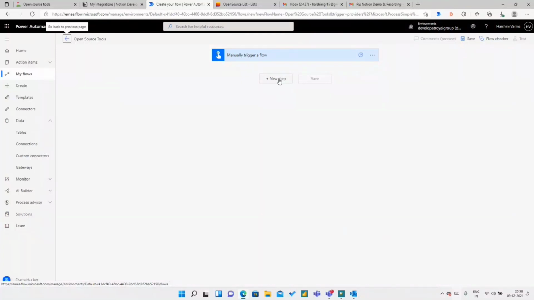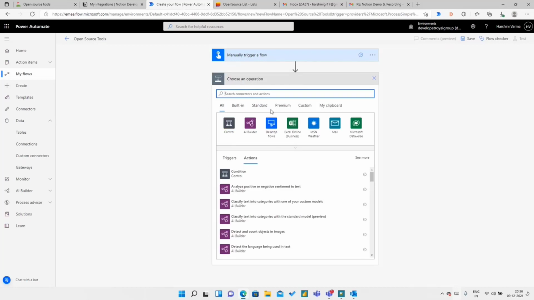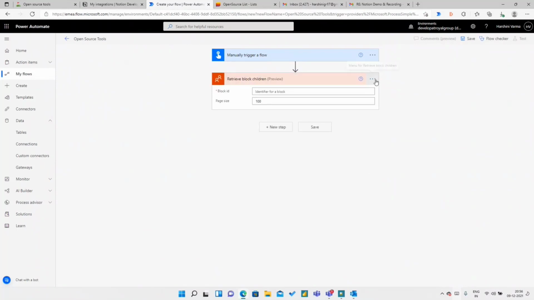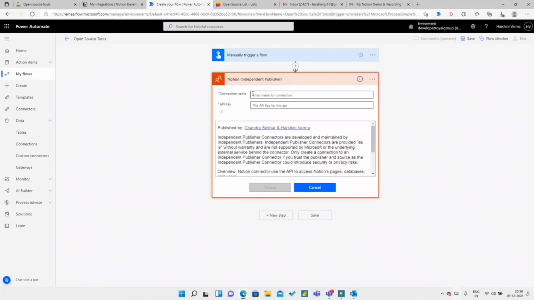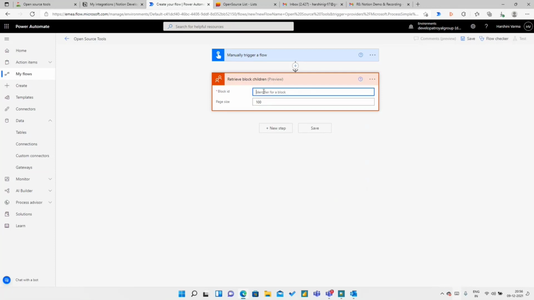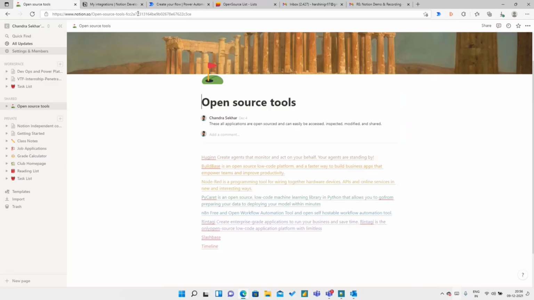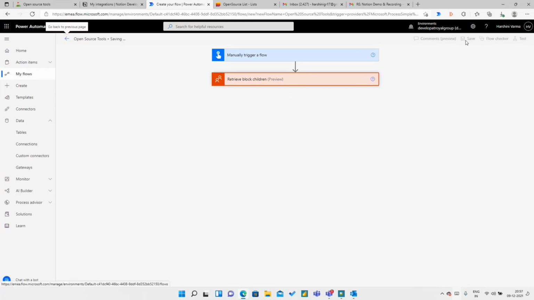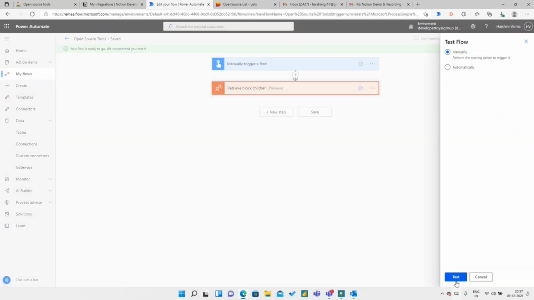The first step is to retrieve the data from the Notion page. For that, going for Notion, to retrieve the data from the page, you should use this action, retrieve block children preview. If you are using this for the first time, you'll get a view like this. Here you need to give the connection name, as per your choice, and the key is the one you created previously. You should give that API key here. After clicking on accept, you'll see this. It will ask you for the block ID and page size. The block ID will be this one. By default, it retrieves only 100 items. Let us see the result once. I'll just save this and test.